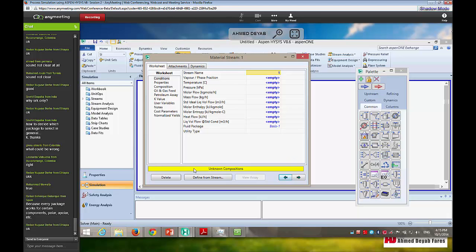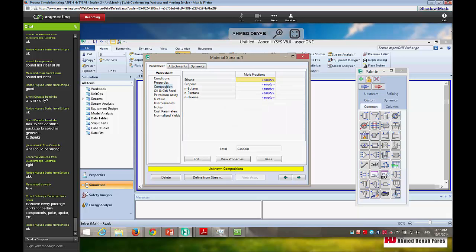This is a guide you can follow, because it will tell you what exactly it wants. I'll not fill all this data. I'll fill just what it is asking me to fill. Now it's saying unknown composition, so I'll go to composition from the left hand side menu. I'll find here that all these components I already selected from the component list. So I'll just write the value of each component fraction.